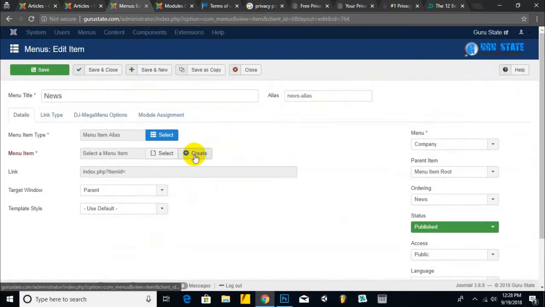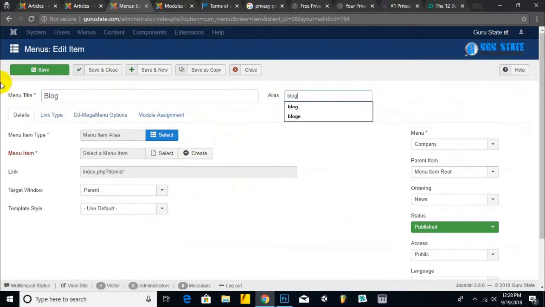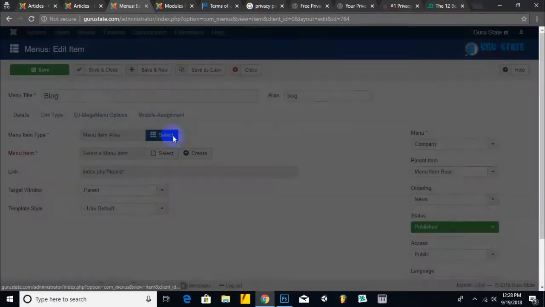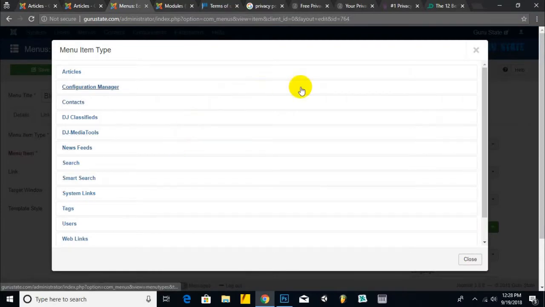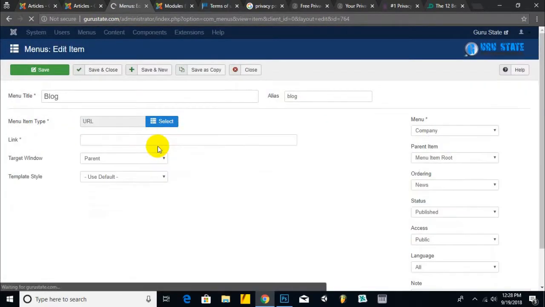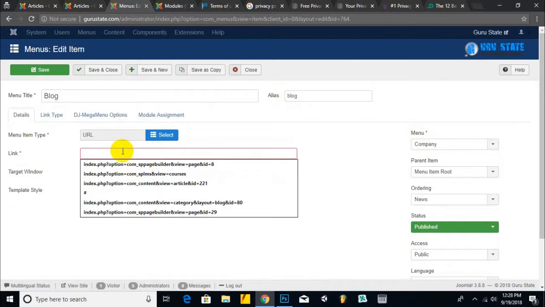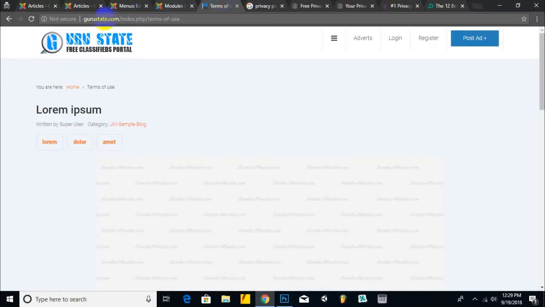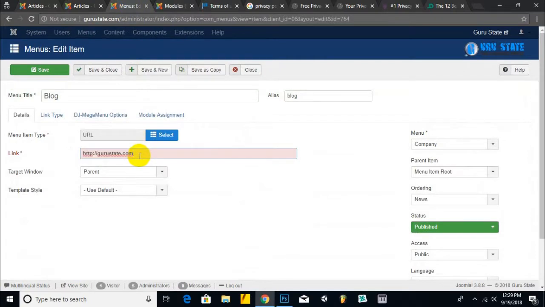News, just for news we will create a blog menu item, and here, because we will create in main menu the blog menu, so here we will add system links URL, and here we will give a URL of copy /blog.